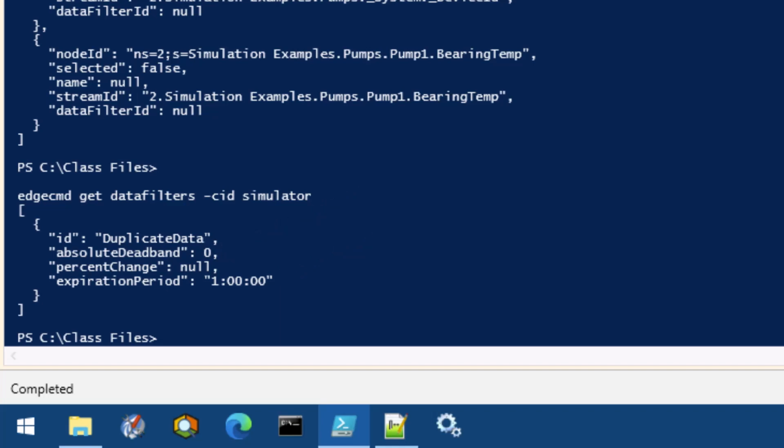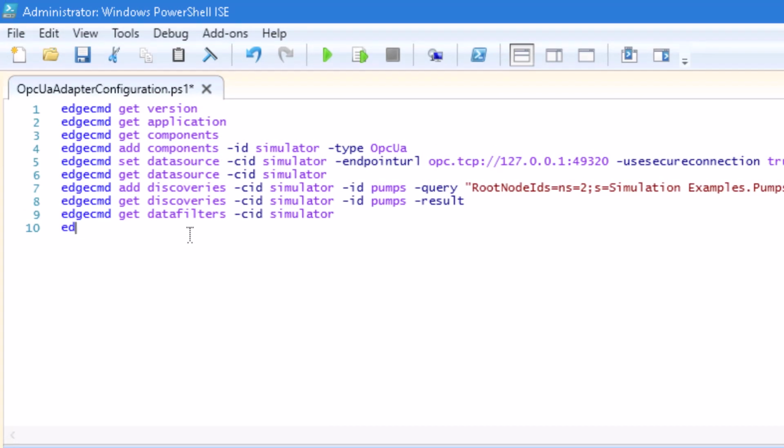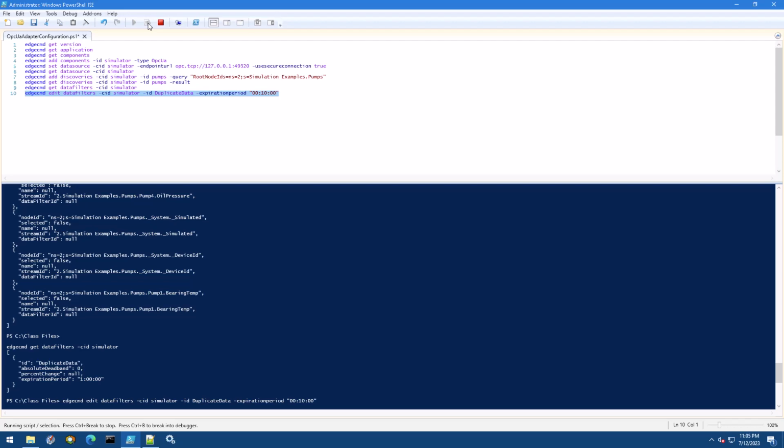We'd like to edit this default filter so users see updated timestamps for values even if they've stayed the same at least once every 10 minutes. We want to change the expiration period parameter to 10 minutes. Run the following command. edgecmd edit data filters -cid simulator -id duplicate data -expiration period "00:10:00". This command edits the expiration period to 10 minutes and leaves all other parameters the same.